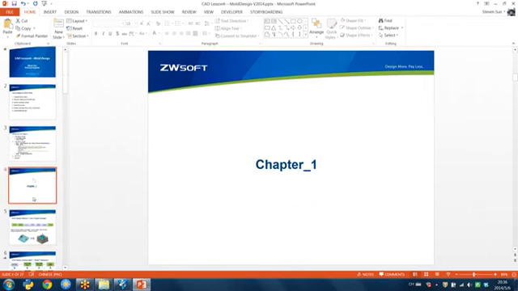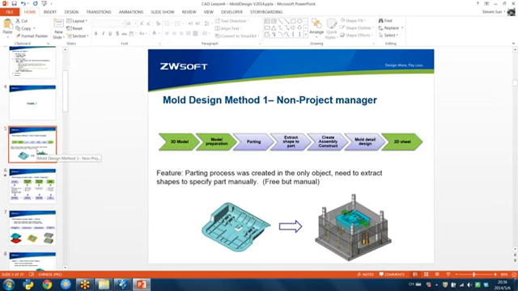Okay, let's go to sample 1. This is mold design method 1, no project manager. Without a project manager, you need to do everything by yourself. So from the 3D models, you need to prepare the models, do the parting, and extract the shapes to parts. Then you need to create the assembly structure. Next, you need to do the mold details. And last, export the 2D drawings.